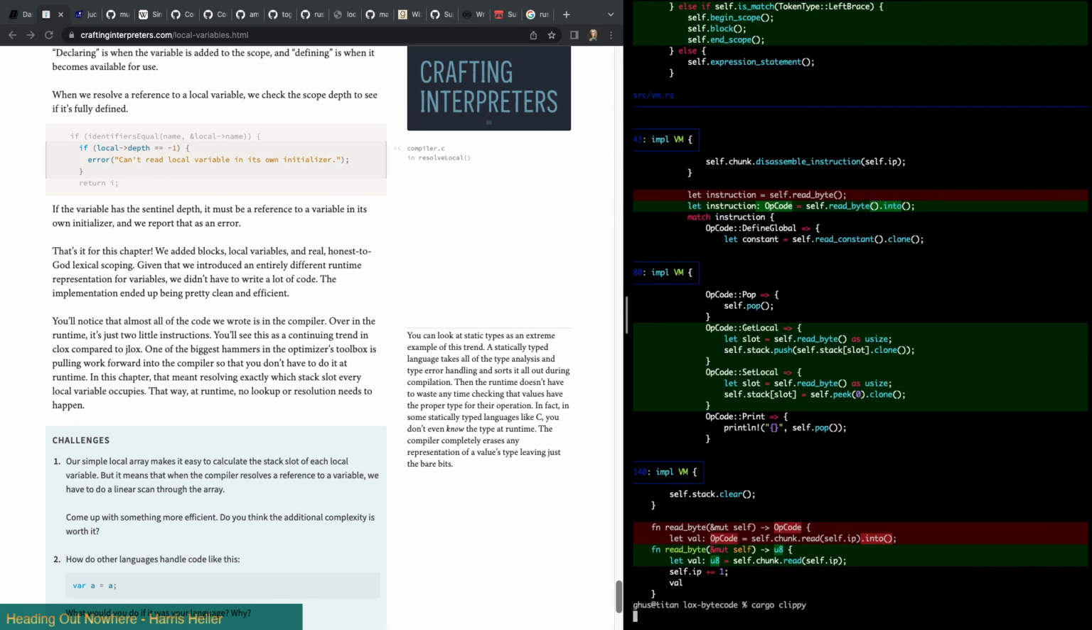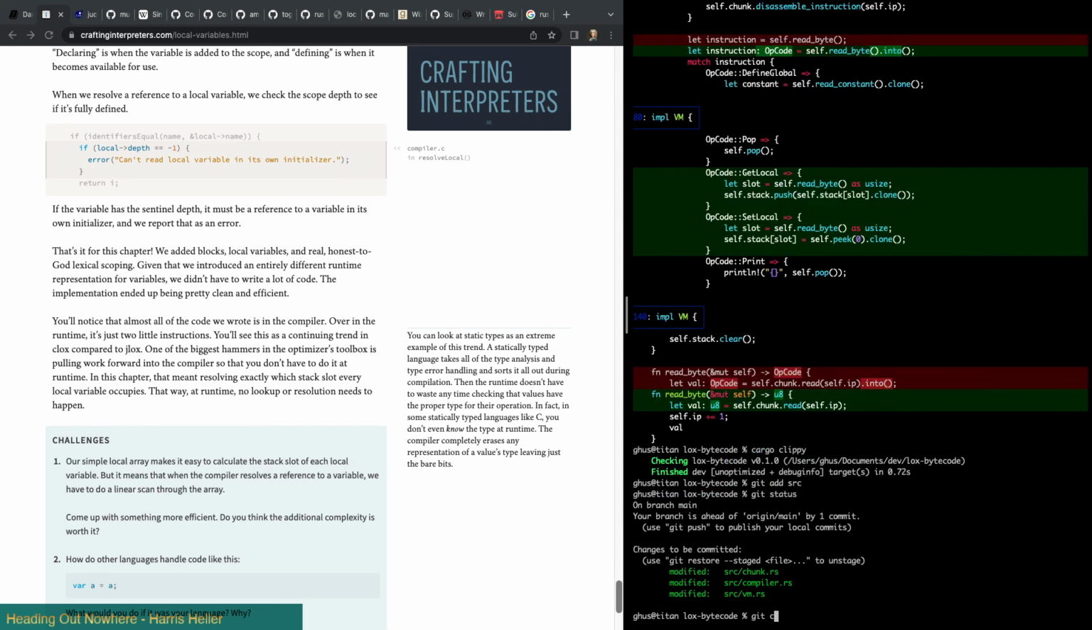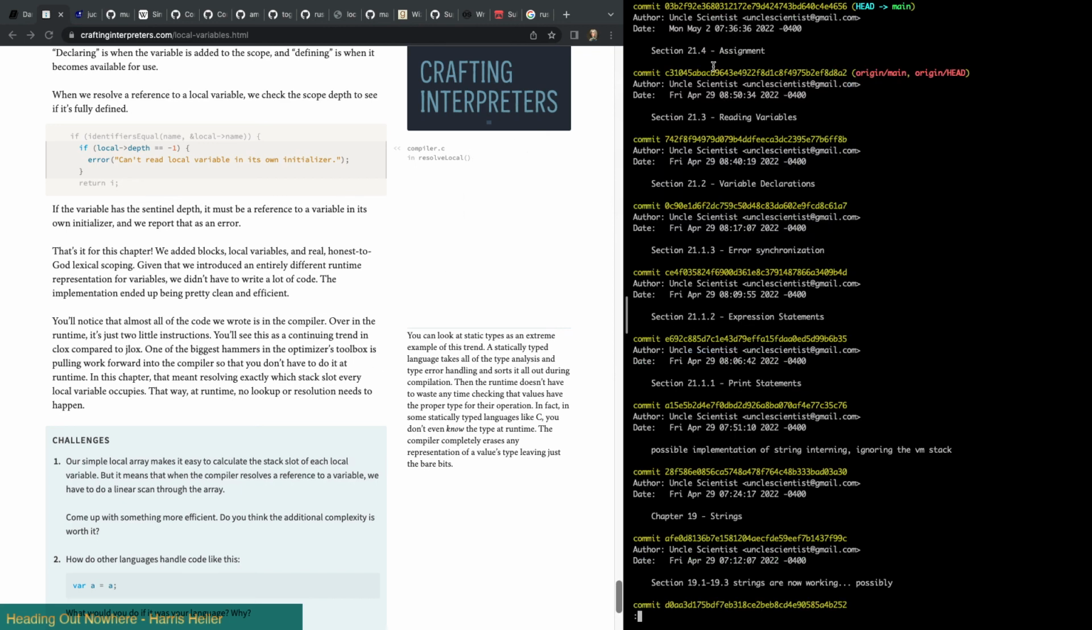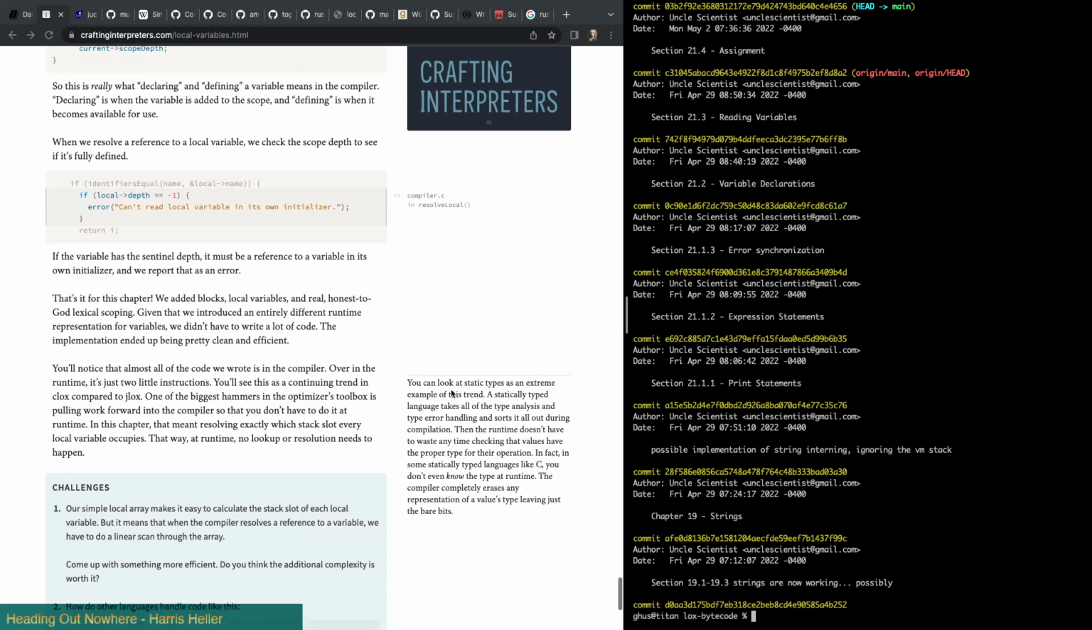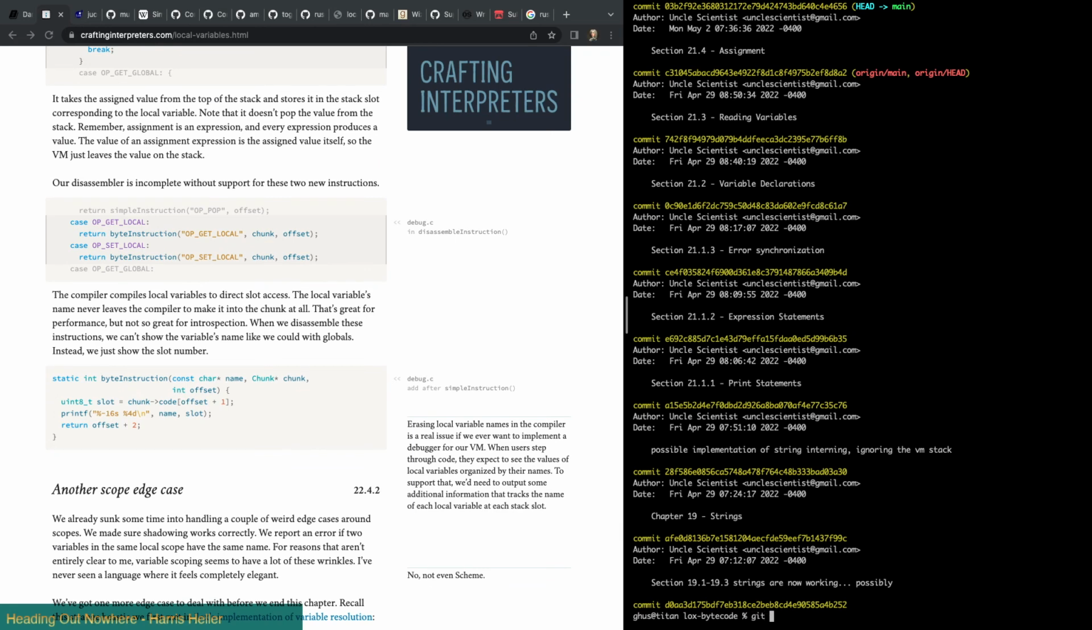Let's check in with Clippy really quick. Okay, git add source. Git commit -m. Oh, git log. What do we have? 21.4. Okay, so all of chapter 22 is done. Right, this is chapter 22? Yeah. Git commit -m chapter 22 local variables.